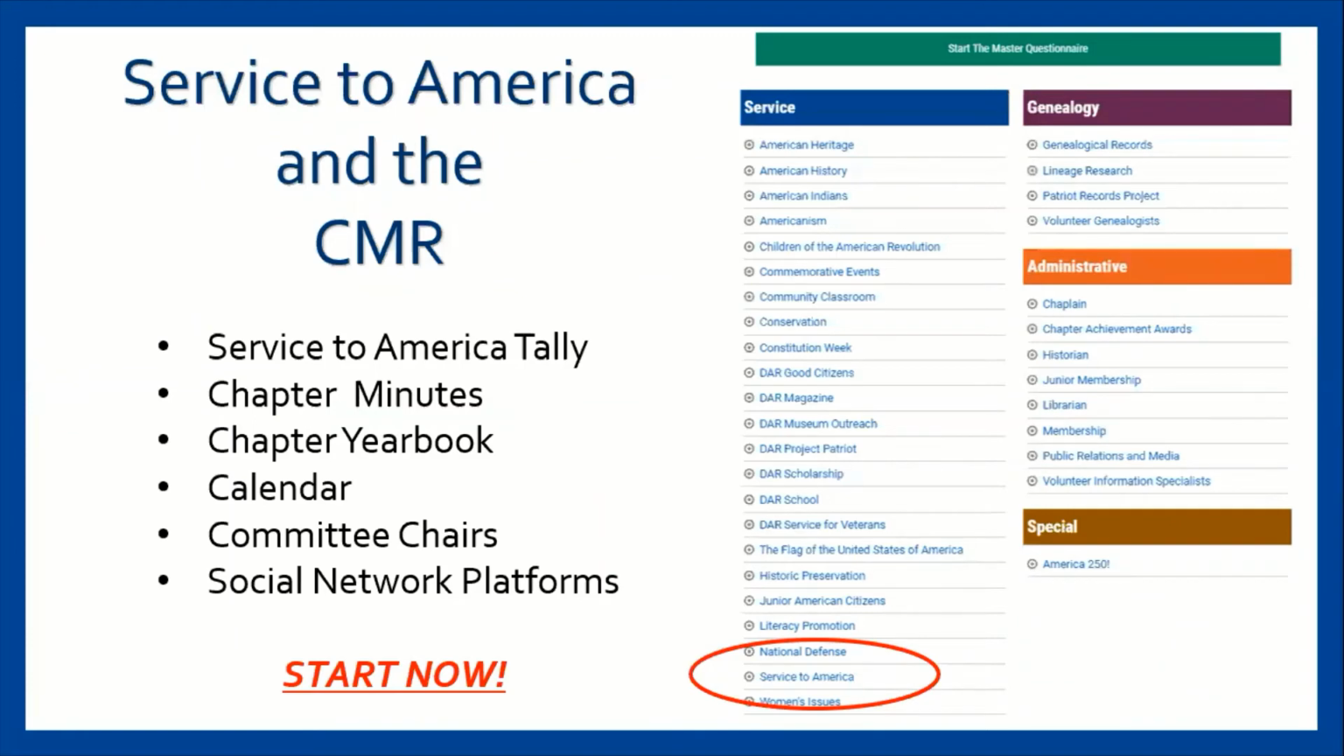Service to America and the CMR. Regents can use any information that will help them complete the CMR. Use the Service to America tally, chapter minutes and yearbook, your calendar, information from committee chairs, a review of your social network platforms. Use anything that will help remind you of what the daughters have accomplished. To help with time management and stress levels, you may want to create a document and write in your narratives as you go throughout the year.